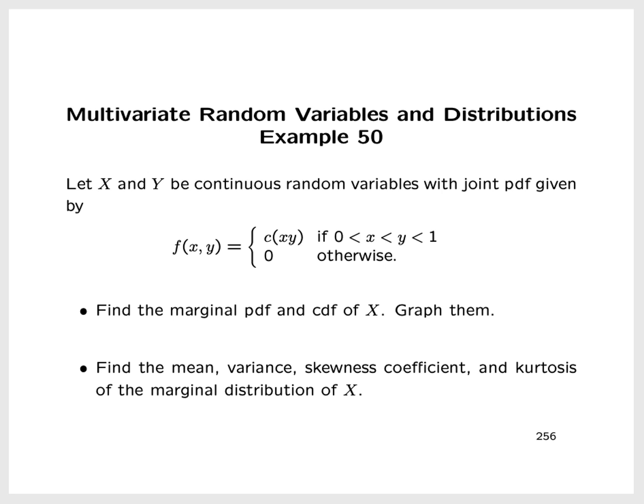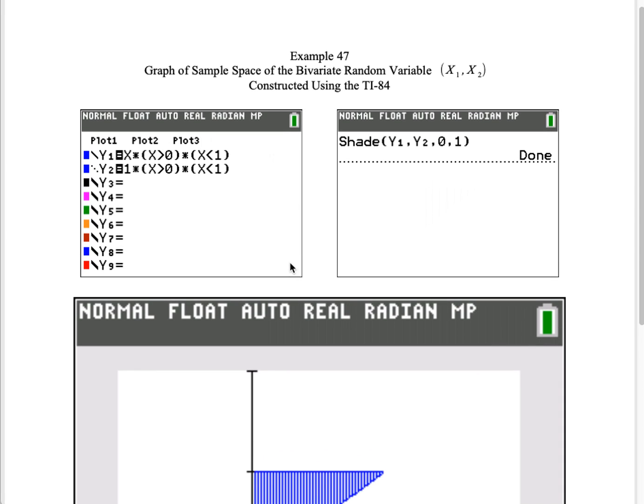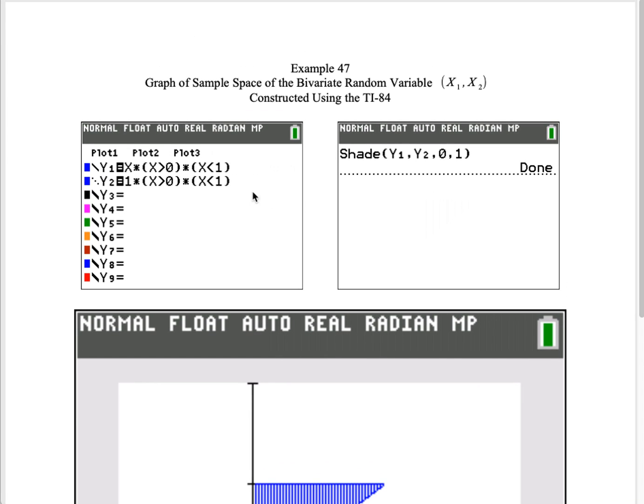And in particular, let me show you, here I have another graph created using the TI-84. So again, this region here is the unit square. The shaded region is the sample space for this bivariate random variable in this particular example. And here are the expressions, the functions, and the command that I used to create that plot. So if you're interested, you can pause the video and copy that down.